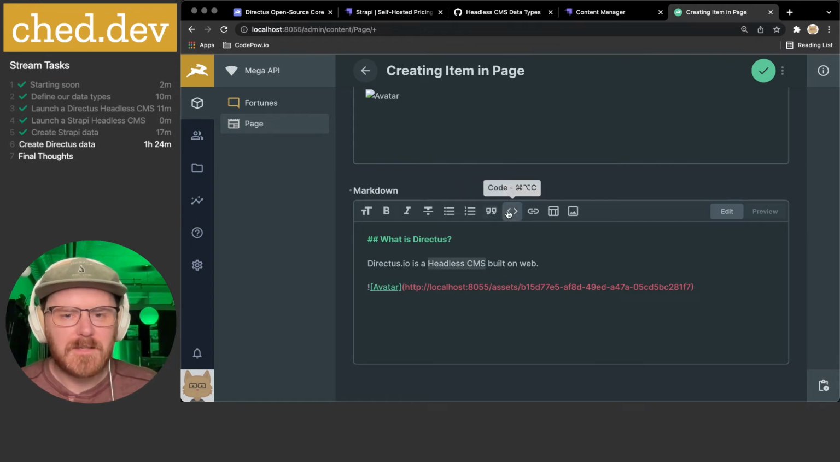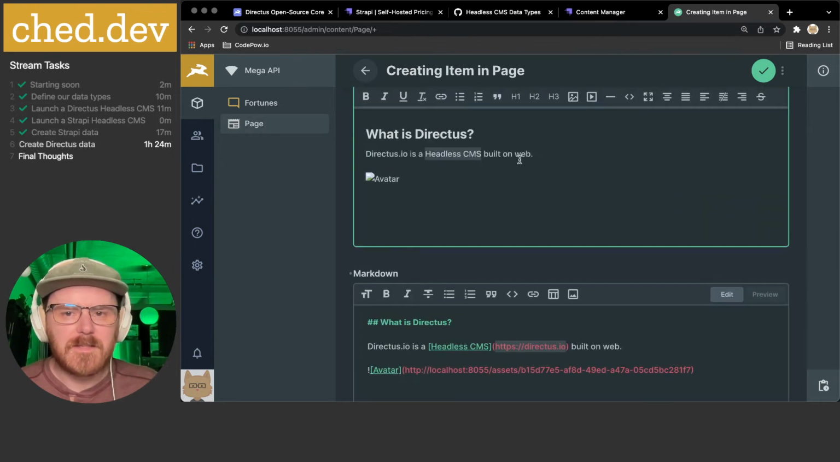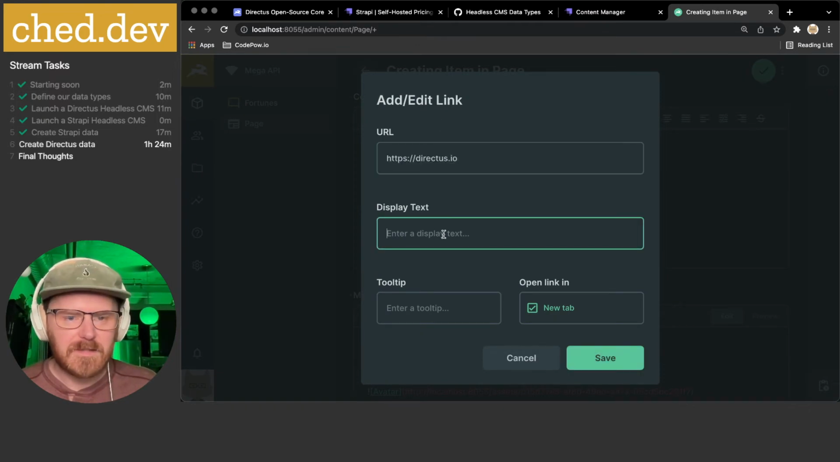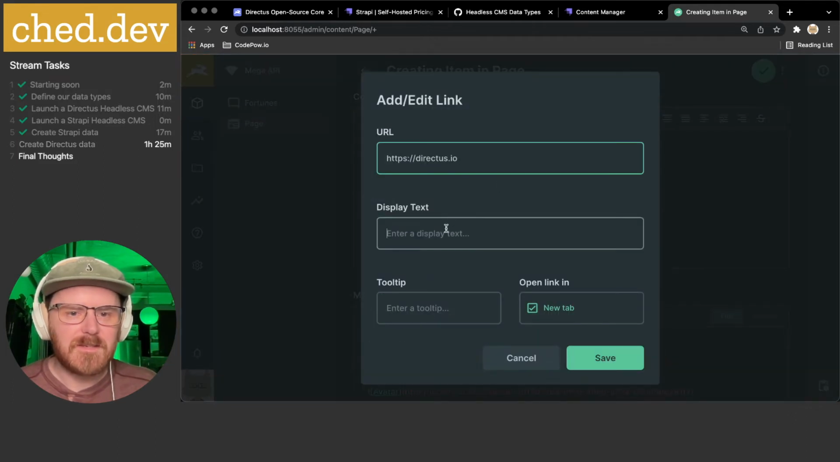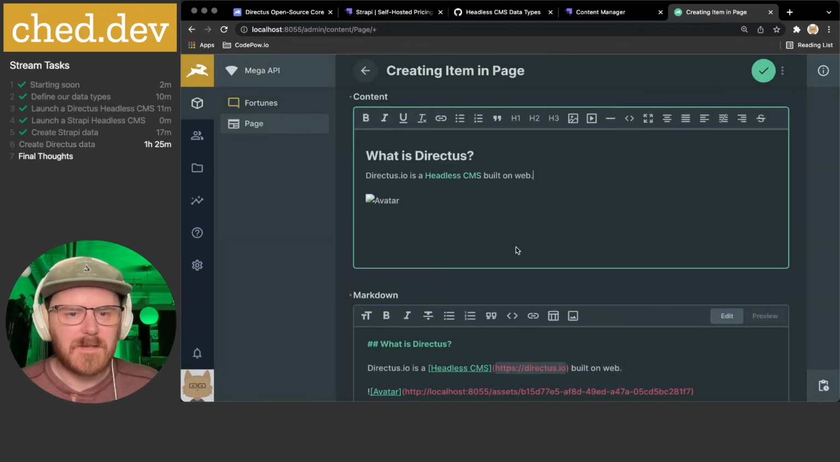Let's make this a link. I wanted to see what those were. Directus.io. Let's make this a link. Enter a URL, display text. I want to keep what I already wrote in there. Let's see if it does it. Open link in a new tab. Save it. Oh, I messed it up. I did the undo, but it kind of messed up there. Headless CMS. There we go.